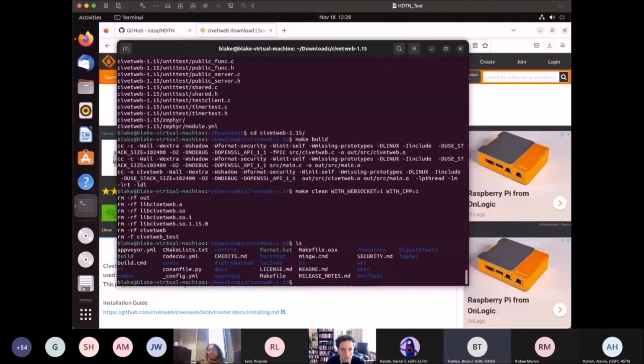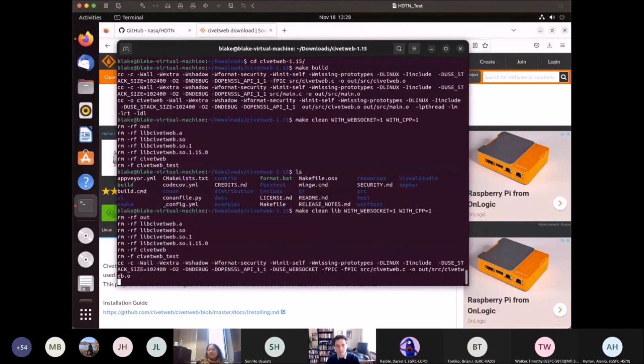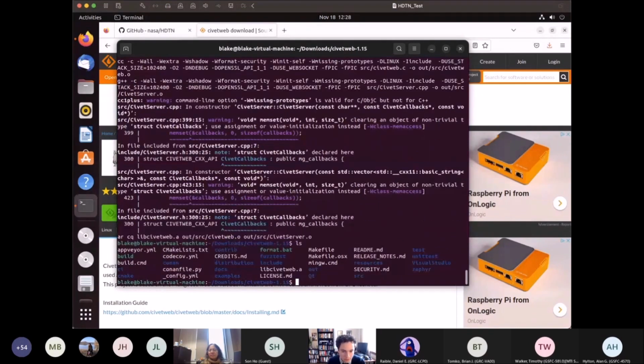Blake, was it supposed to be make clean lib? Oh, it was not make clean. I apologize. Thank you. It was just make with. Oh no, it was make clean lib. It is make clean lib. I forgot a word. Thank you, Brian. Yeah, and so the library file did compile, so that's good.